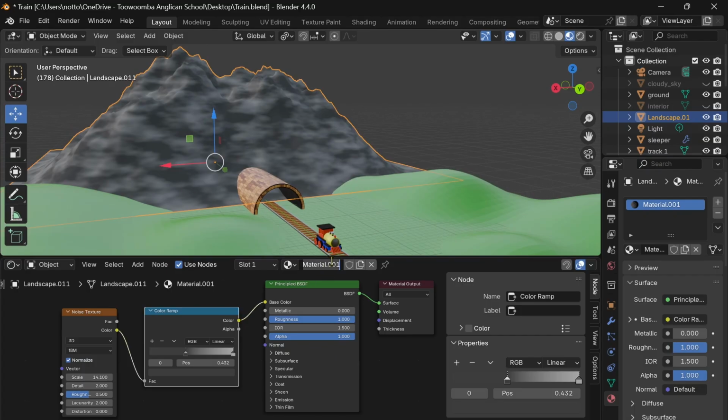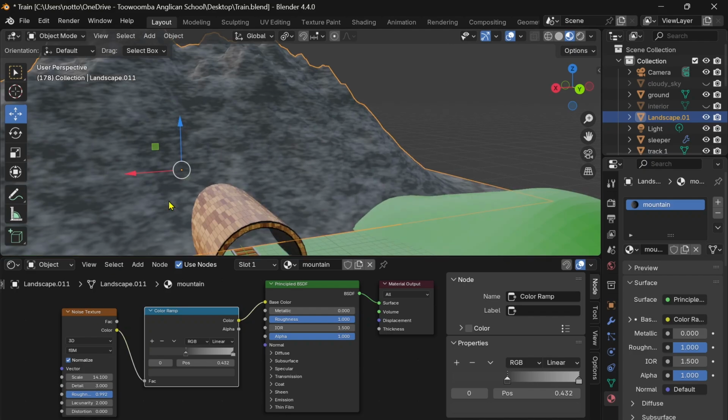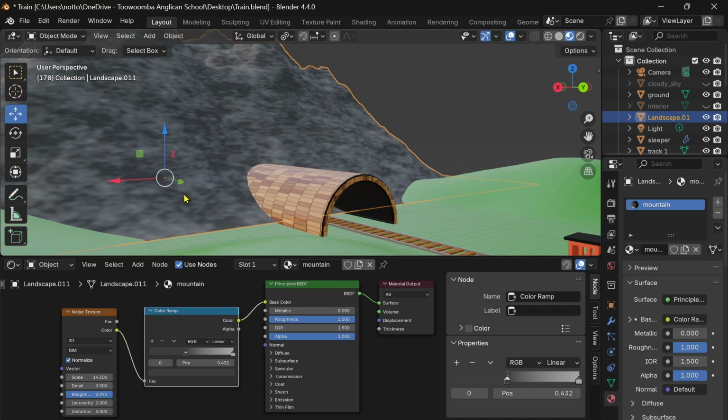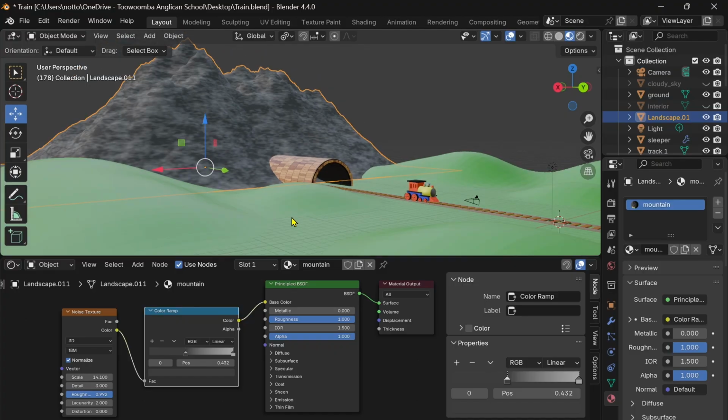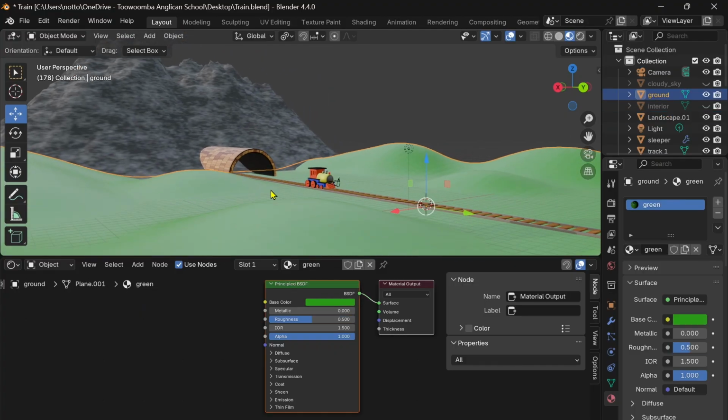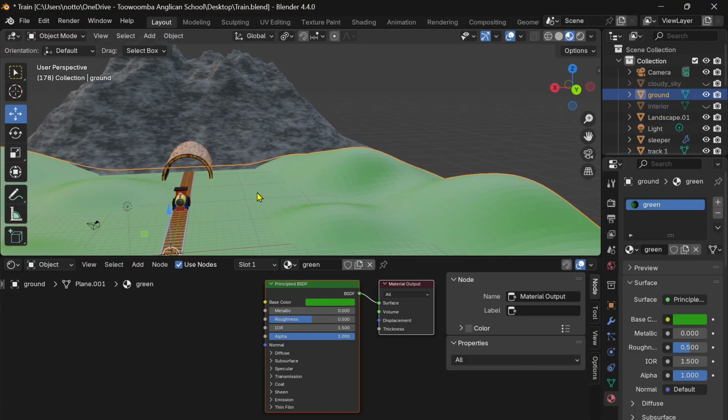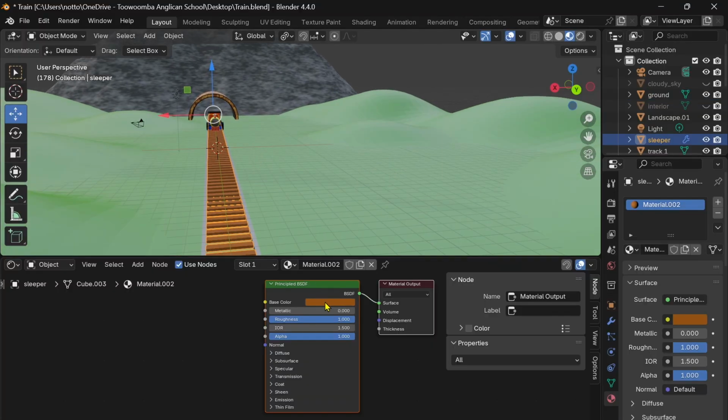So I might rename that texture mountain. And again, you can keep fiddling around with that to get a good result by changing some of the other values here. You can end up with something a little bit more rocky. Okay. And we can do the same sort of thing for the train track. So if I select the train track, here is the brown color.